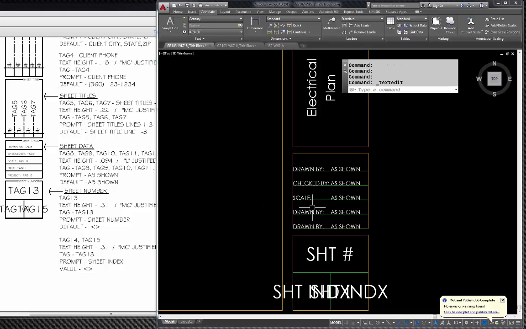Scale. Just click on this, double click, and it does the sort of pulsing. Date. And finally, project. Okay, there we go. Now we've got to do a little work here.